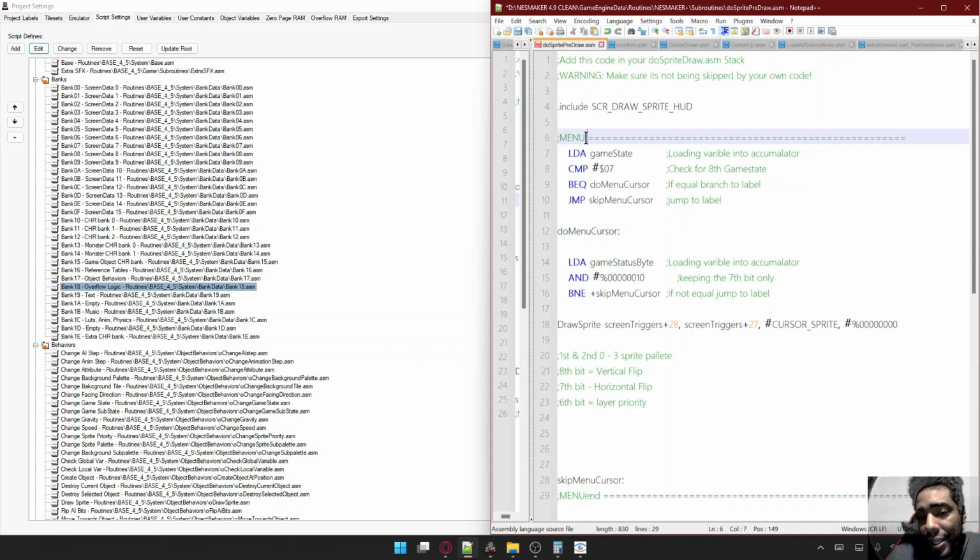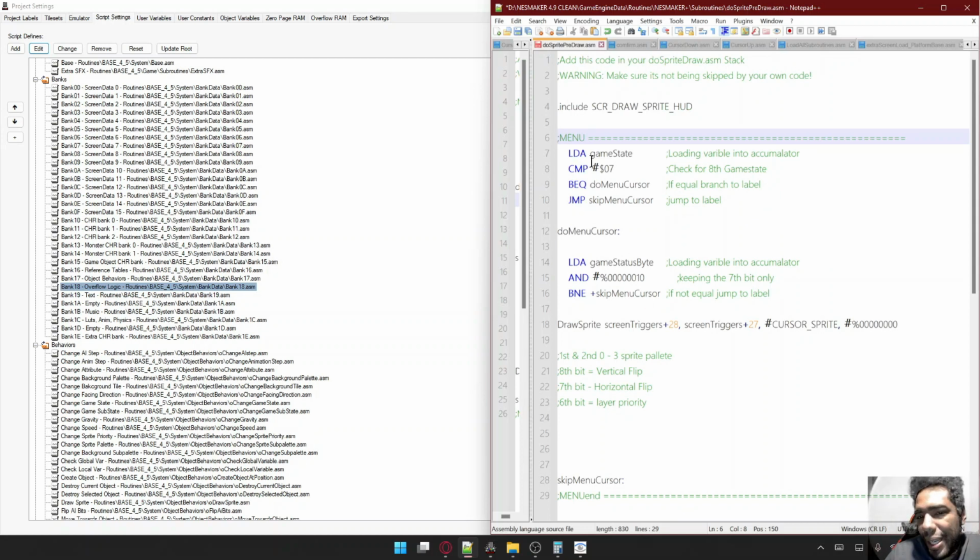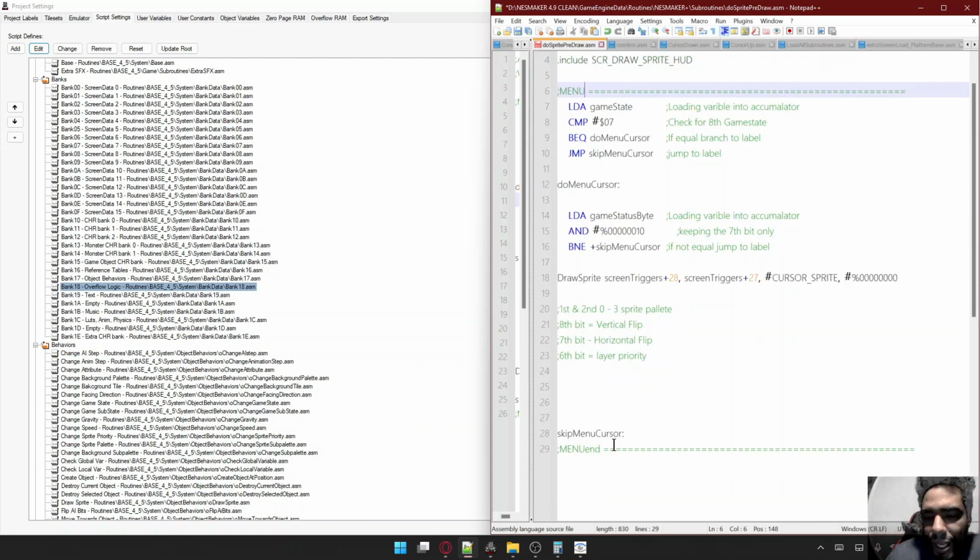I like to put the menu here and the menu end. I might do menu start, but then again, you already know the menu is going to be here. There's not going to be anything else called menu. So we have the menu here, and then we have the menu end. That's the way you should.